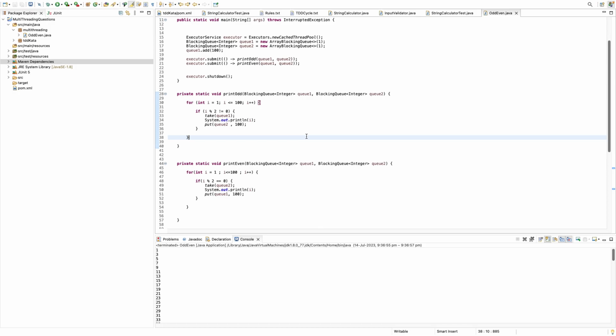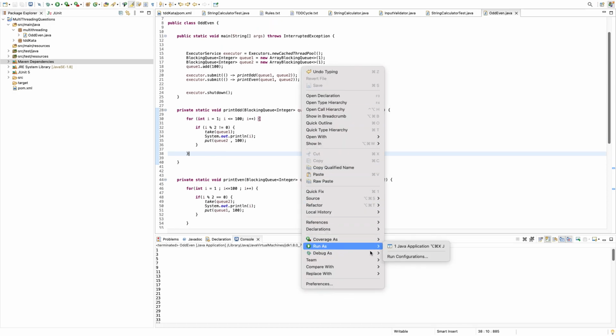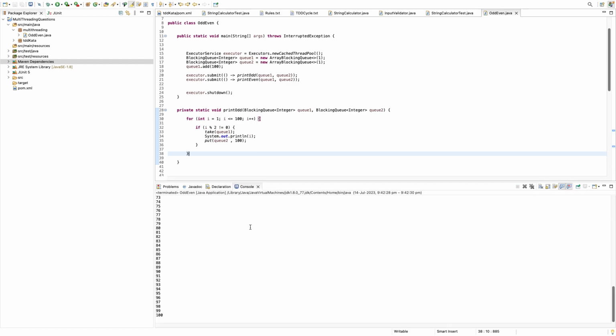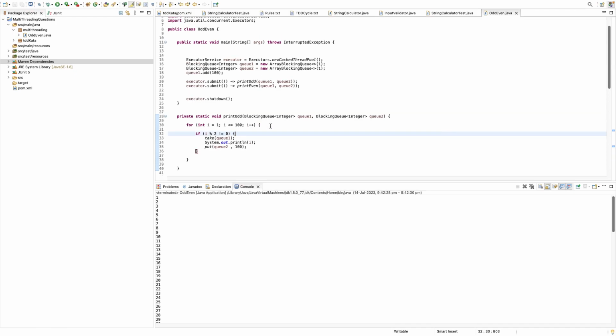Now let's run our code. See here, the numbers are now printed in sequential order. So this was how you could solve the odd even problem using a blocking queue or semaphores. There are other ways also, like conditions. More or less they work in the same fashion: in one method you wait for one condition, and then you signal the other condition.